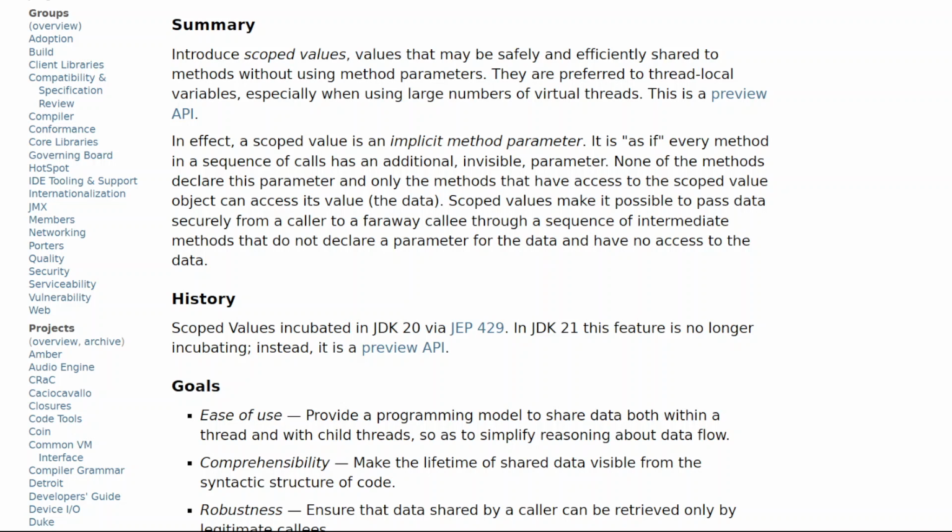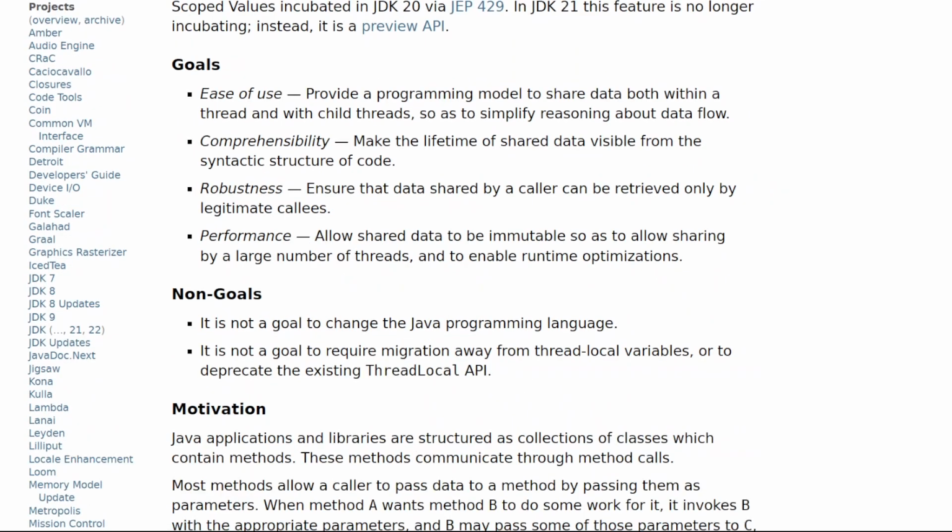Goals: 1. Ease of use. Provide a programming model to share data both within a thread and with child threads, so as to simplify reasoning about data flow. 2. Comprehensibility. Make the lifetime of shared data visible from the syntactic structure of code. 3. Robustness. Ensure that data shared by a caller can be retrieved only by legitimate callees. 4. Performance. Allow shared data to be immutable so as to allow sharing by a large number of threads, and to enable runtime optimizations.